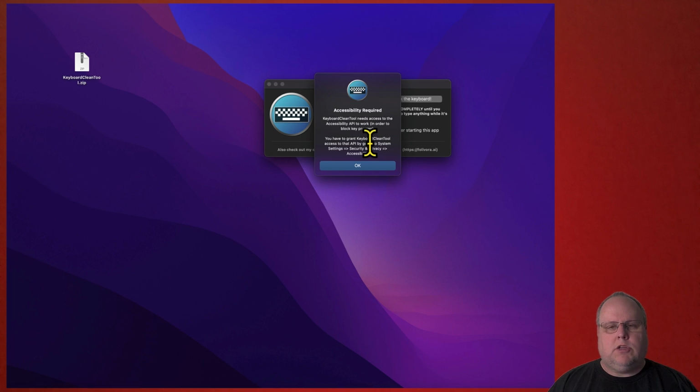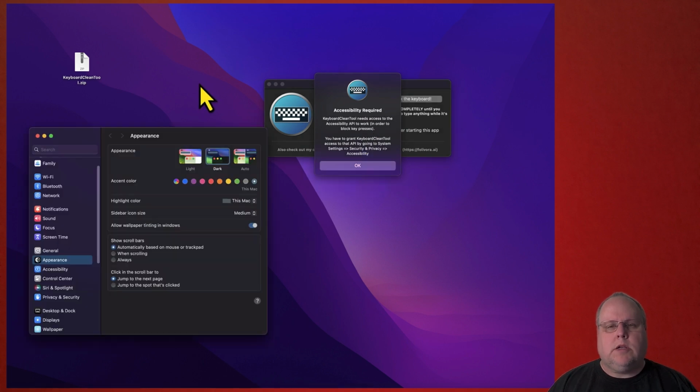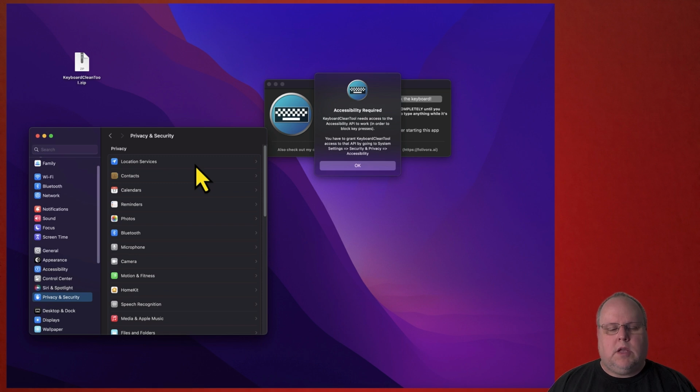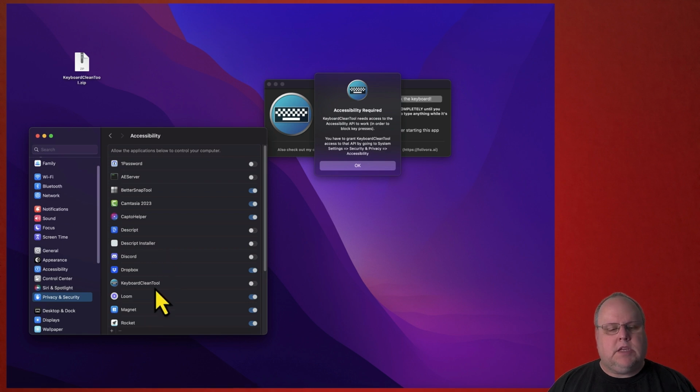Accessibility is required, so you will have to set that up in System Preferences. So under System Preferences, we're going to go to Privacy and Security. Then we're going to go to Accessibility, and I really wish Apple would put these in alphabetical order. It'd make it so much easier. So we're going to go to Accessibility. And from here, you can see Keyboard Clean Tool. We're going to toggle this to on.